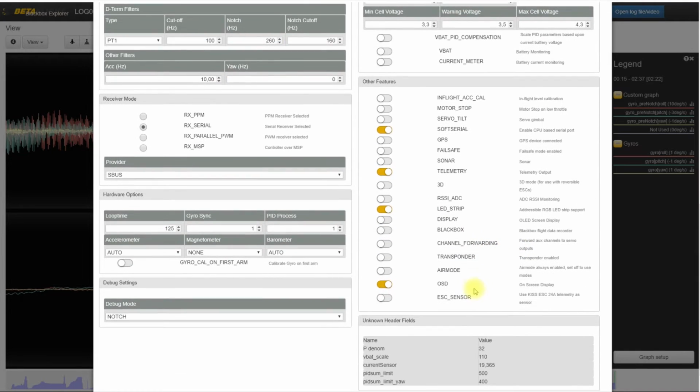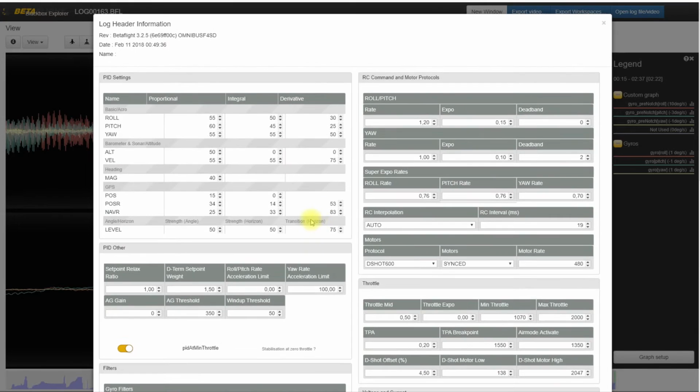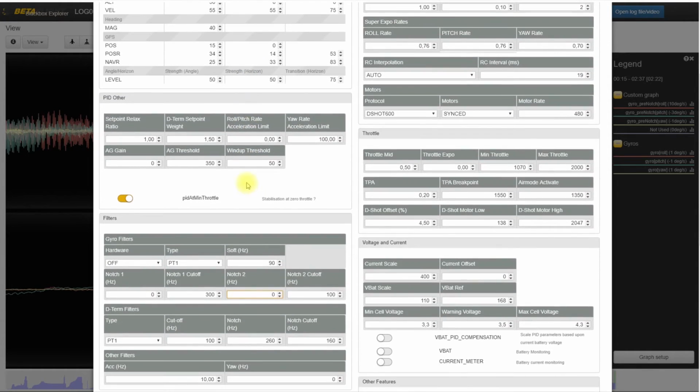Is there something else? And no, there is nothing else very interesting over here. Sonar failsafe. Which Betaflight was it? That was 3.25. Oh, I think it's time to update to 3.3, by the way. It will really, yeah, should make things better.